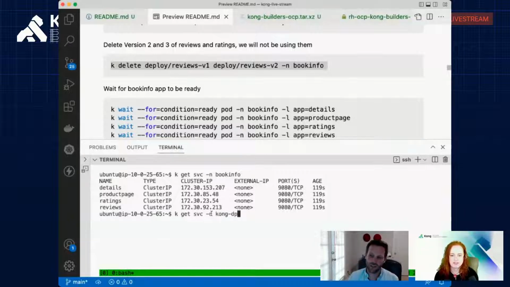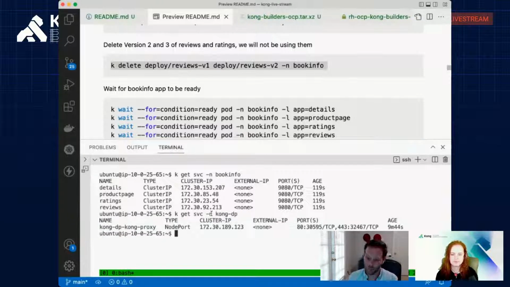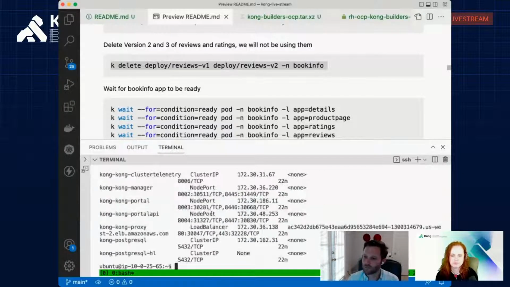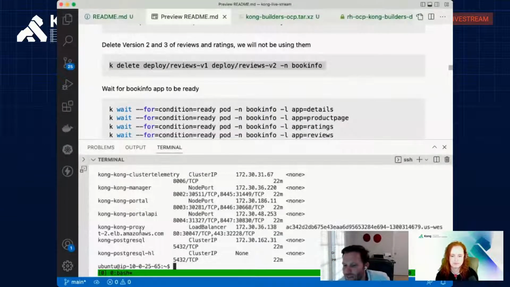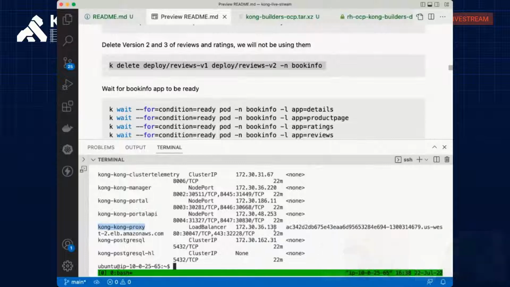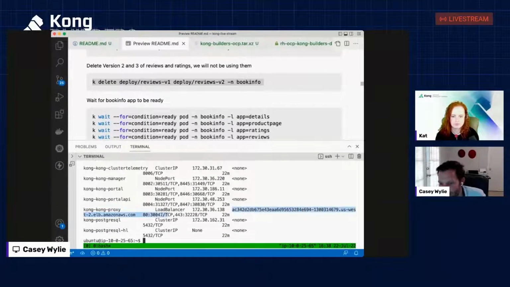So we're going to look at the services in Kong data plane, right? Actually, let's do Kong. I'm sorry, I'm going to say Kong and the Kong control plane. So essentially, we do have our proxy right here. You can see it is a load balancer. So it's directly connected out to some infrastructure.